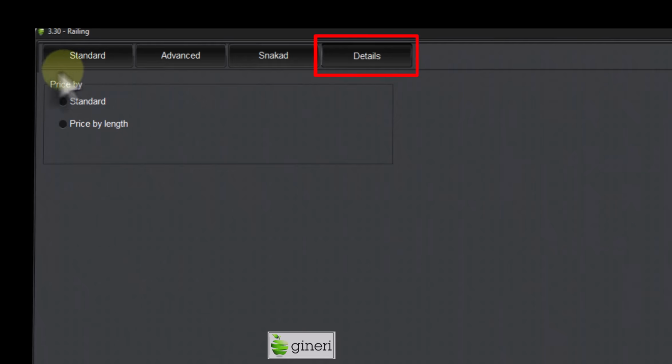4. The Details tab. Here you can specify how to calculate the price of the railing to generate an accurate quotation for your client. Standard calculates the actual cost of materials, plus labor costs, plus your profit margin. We will look at this later in the video, so let's activate it now.